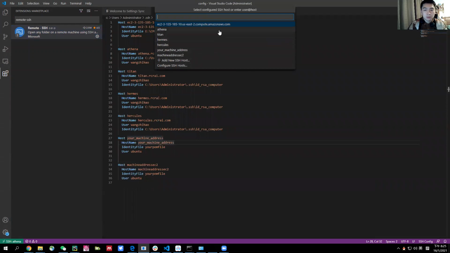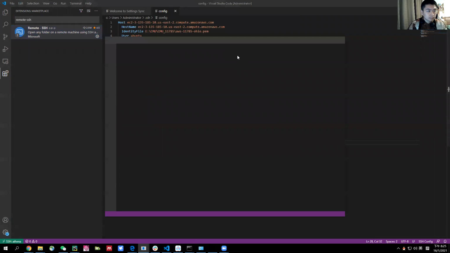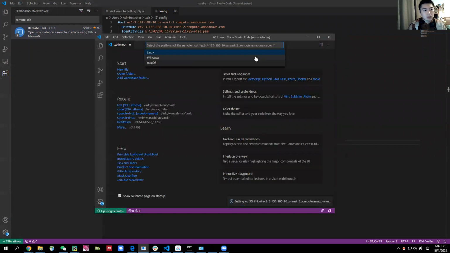Now we need to connect to the host we just added. Because I have already added my real EC2 machine, this one, I can connect to it. Basically, you need to choose Linux here, because each EC2 machine is a Linux system. Here it's going to connect to your remote machine, and this will succeed. If you have any problems here, just ask on Piazza and I will help you.